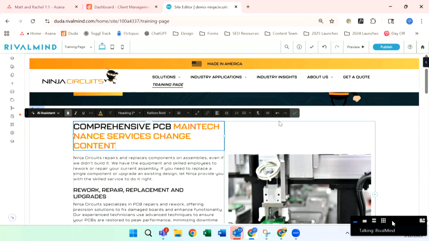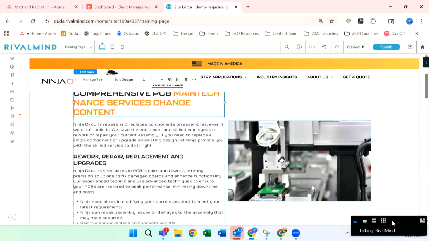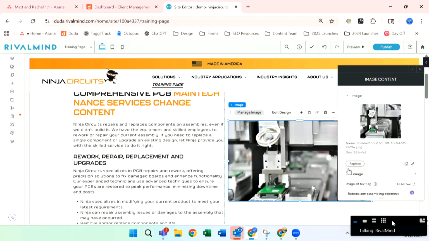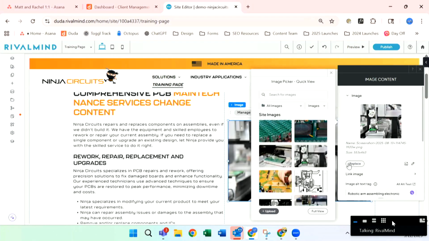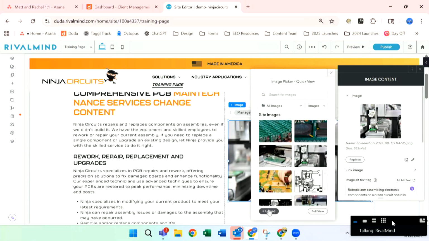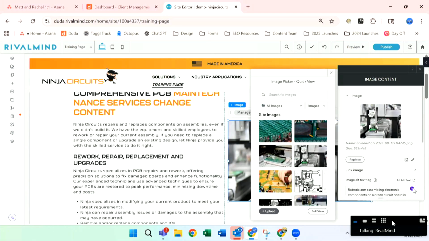It's easy as that. How should you update an image? An image, it's still as easy. You click in, hit Manage Image. You can click Replace. If you already have an image that you like in your content library, you just hit Select. Or if you need to upload an image, you click Upload and you grab it from your computer. You hit Replace. You can add a little bit of alt text, and then you check out.